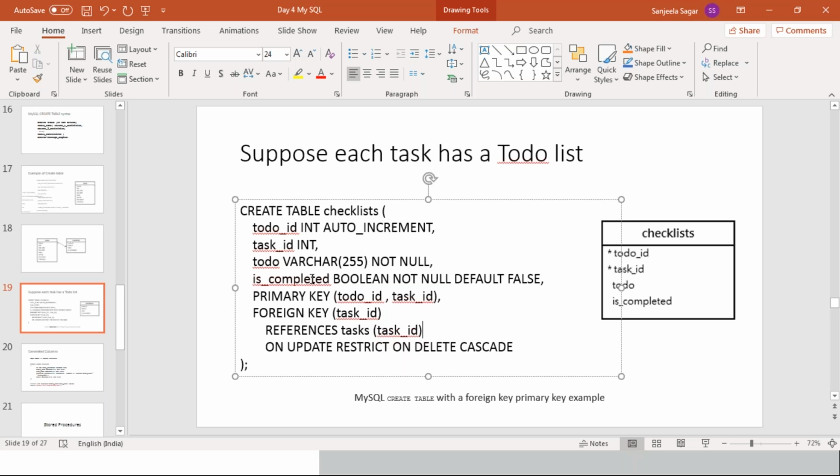Then whether the task is completed. Because we have taken the value as boolean, and boolean is again a data type that takes two values, true and false. If the task is completed, we will set it to true. If the task is not completed, then it is false. By default, when a task is assigned to somebody, we know that it is not completed. So that's the reason we are setting its default value as false.